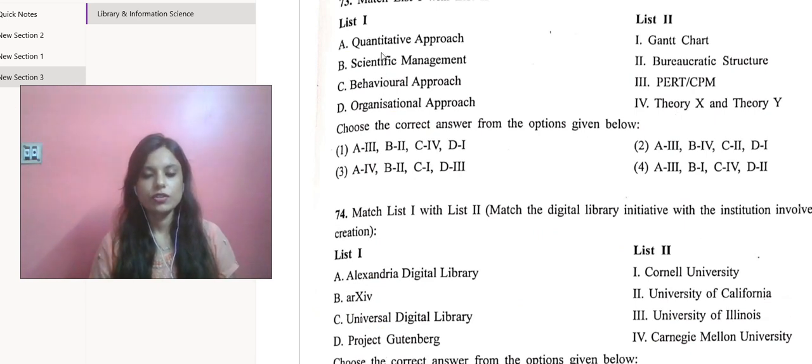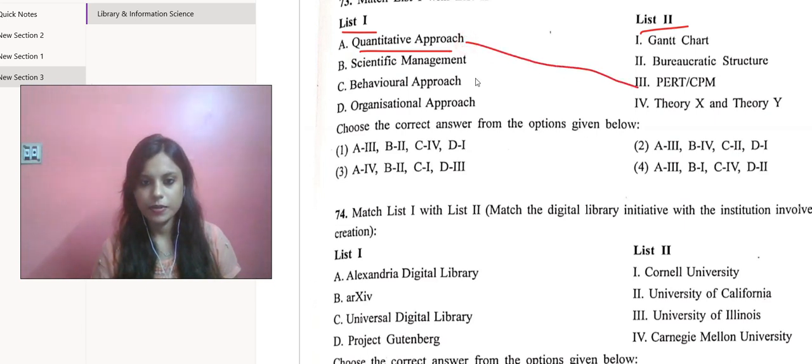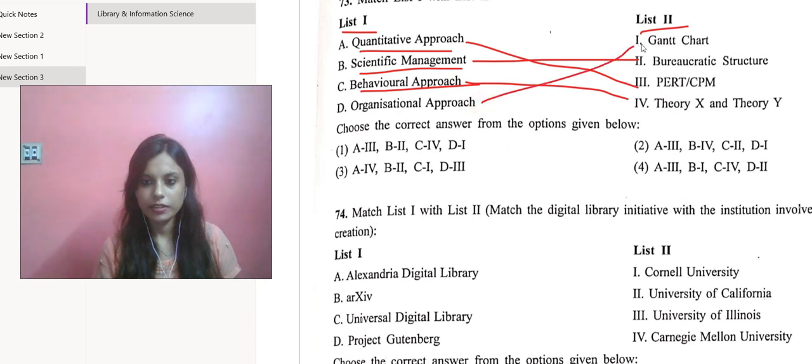Next question also is quite similar to the first one that we have done, and here we have list 1 with list 2. First one, we have quantitative approach and we are going to match it with PERT or CPM. Secondly, we have scientific management. We are going to match it with bureaucratic structure. Then we have behavioral approach. We are going to match it with theory X and Y. Organizational approach with Gantt chart.